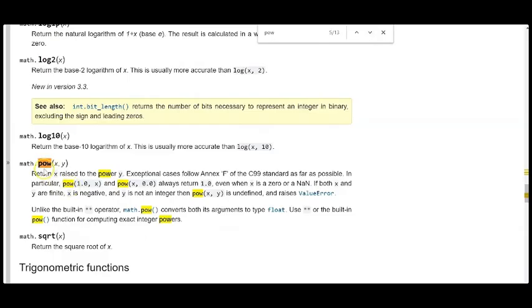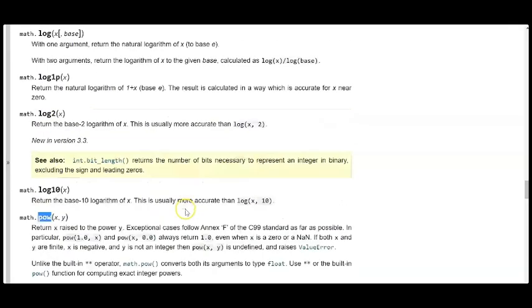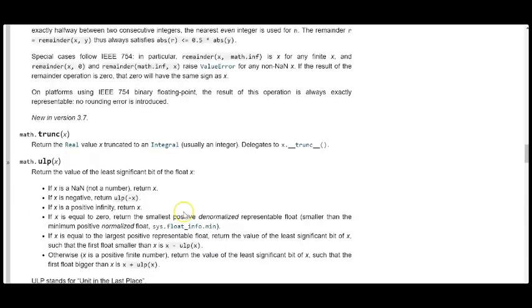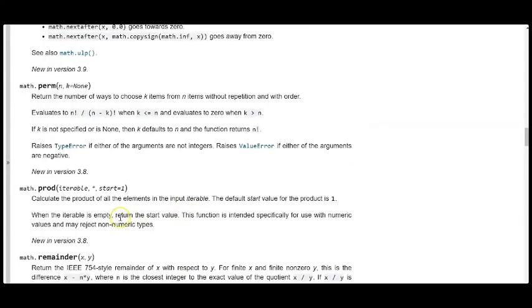So here was math.pow. Math.pow returns x raised to the power y. This is really useful if you wanted to do exponents in a program. Again, scrolling through this whole library is going to take a long time, and frankly, there's a lot of stuff here that you don't need, at least while you're first getting started programming.